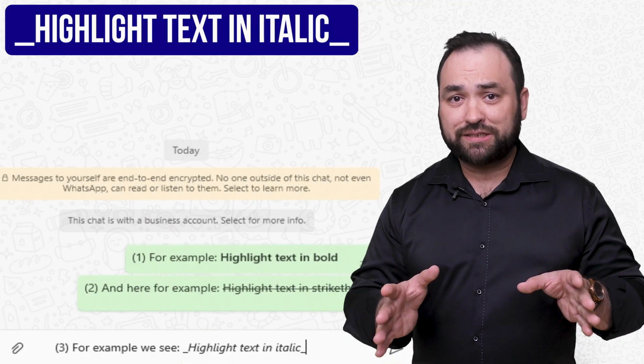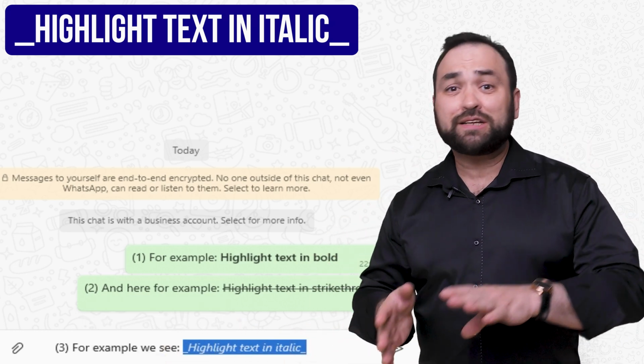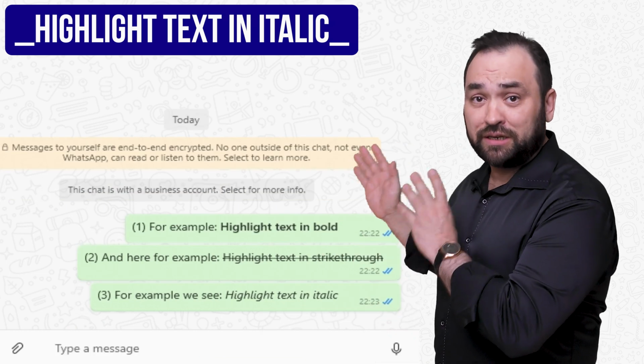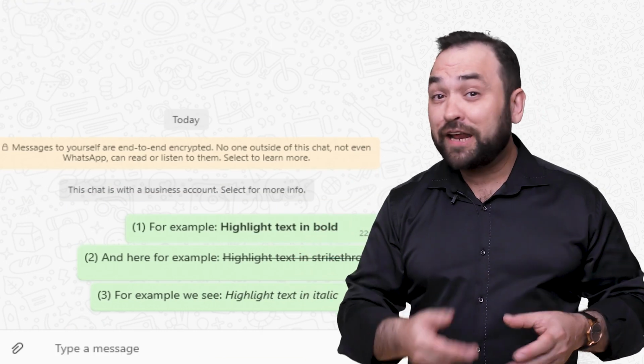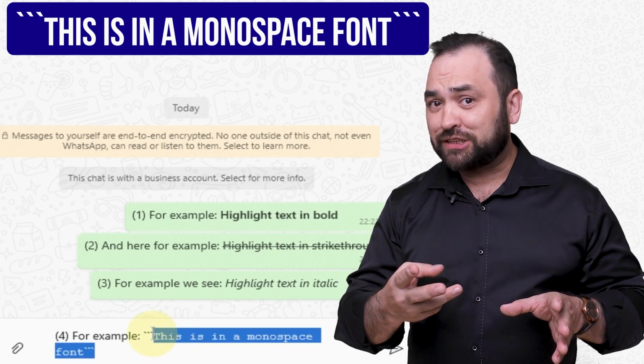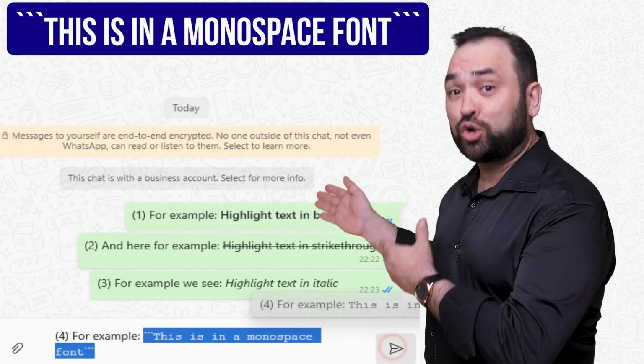Third, italic text. Place underscore at the beginning and at the end of the selected text, and for example, we see highlight text in italic. And finally, fourth, monospace font. Use triple backticks to enclose the text. For example, this is monospace font.